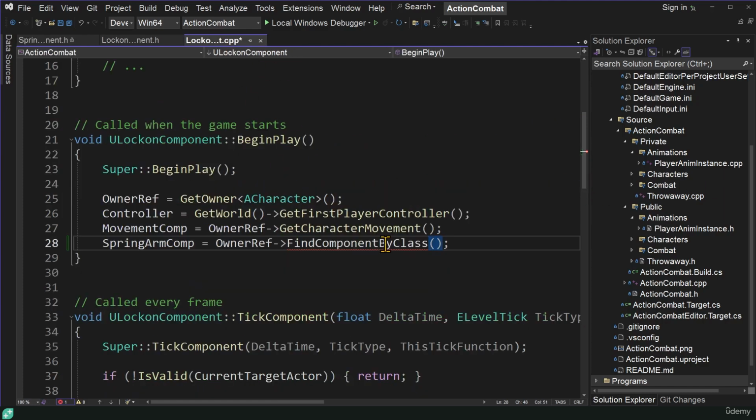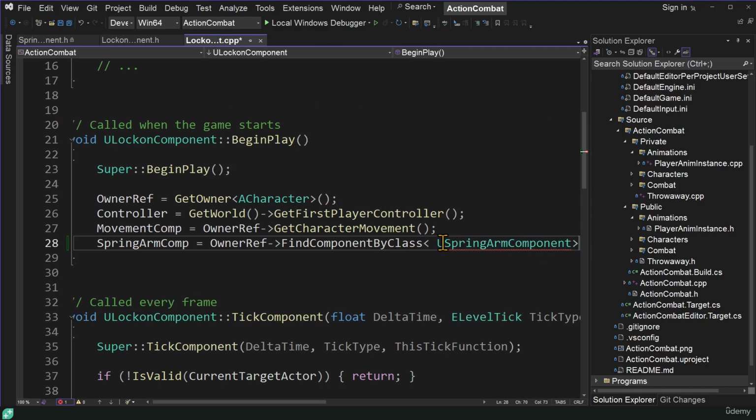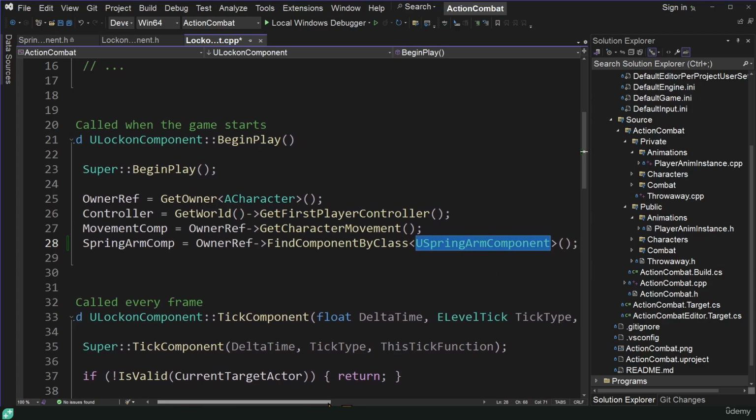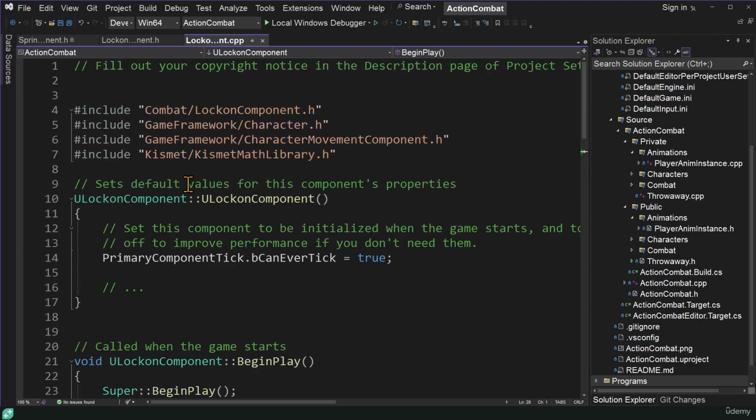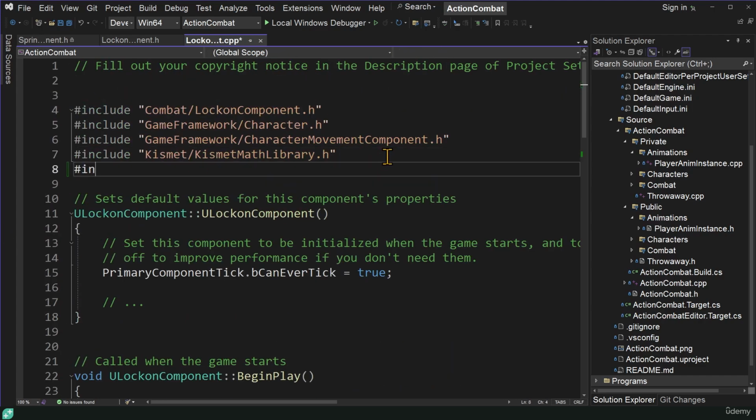To grab a component by a specific class, let's pass it in as a generic to a function. Pass in the USpringArmComponent class. Of course, this won't work just yet. We should include the declaration file to use this component's functions. Scroll to the top of the file. Include the GameFramework/SpringArmComponent.h file. Awesome. The last step is to adjust the offset.